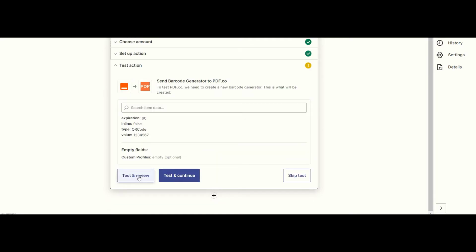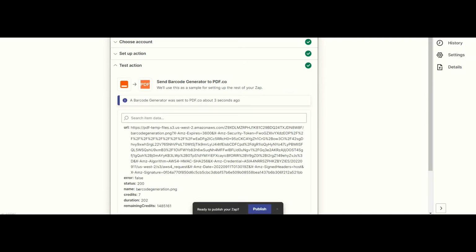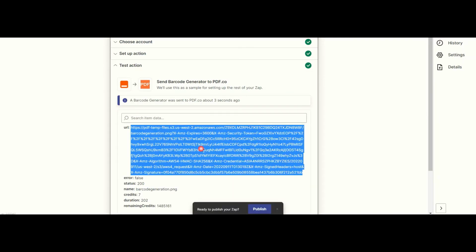Then, click the Test and Review button to test the action. Once the test was successful, copy the URL and paste it into your browser to view the output. Here's the generated QR code using Zapier.